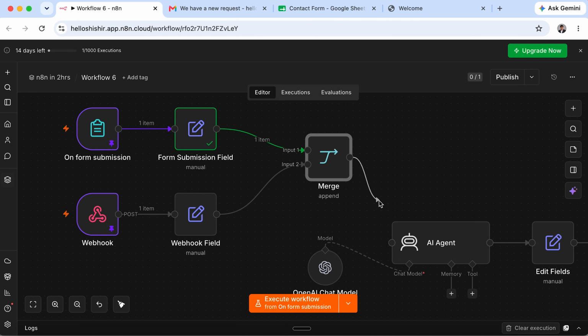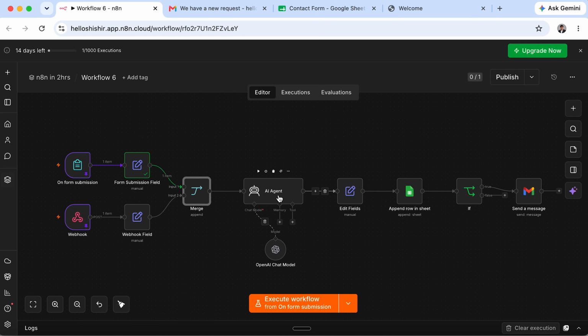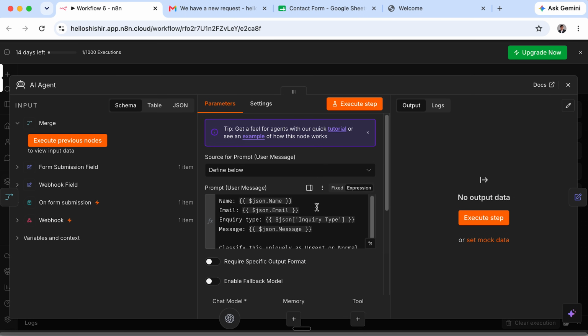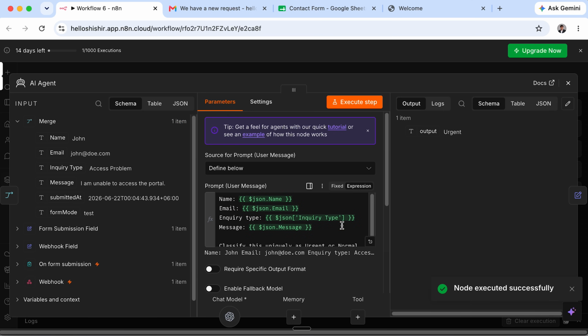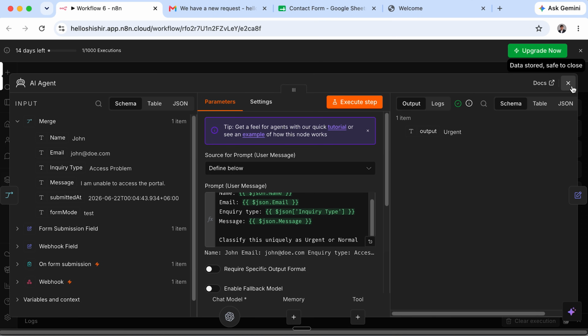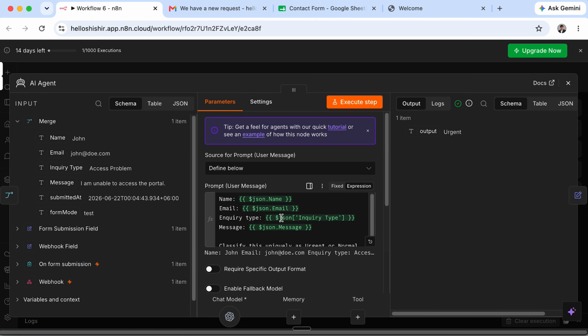And connect our merge node to the AI agent. Let's clean up the workflow a bit. In our AI agent, we don't need to update anything, because let's execute this merge node. Here, you can see that the variables are exactly the same as our form submission fields. And in the user prompt, we don't need to change anything at all. You can identify this by checking these green texts and labels.